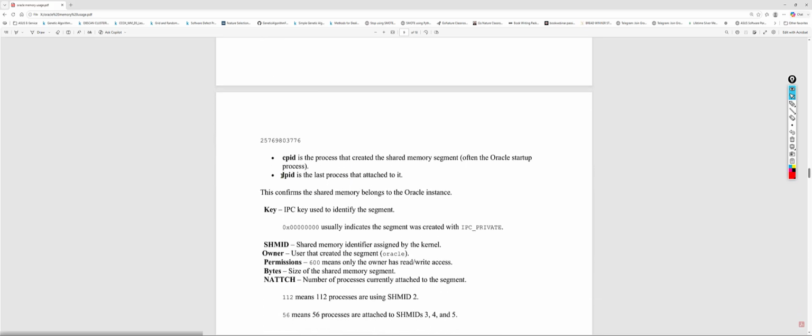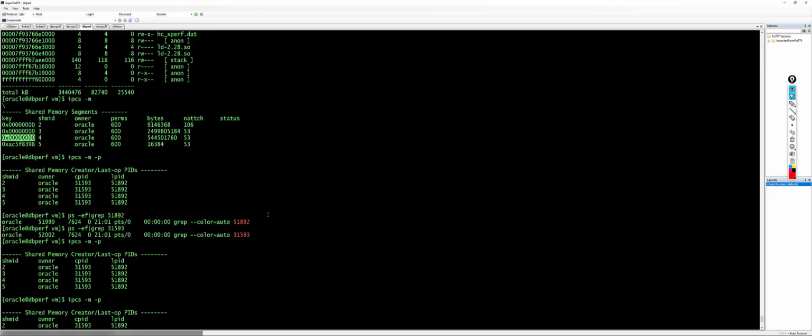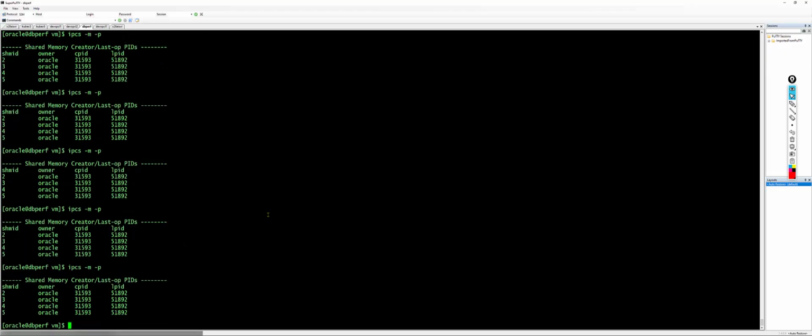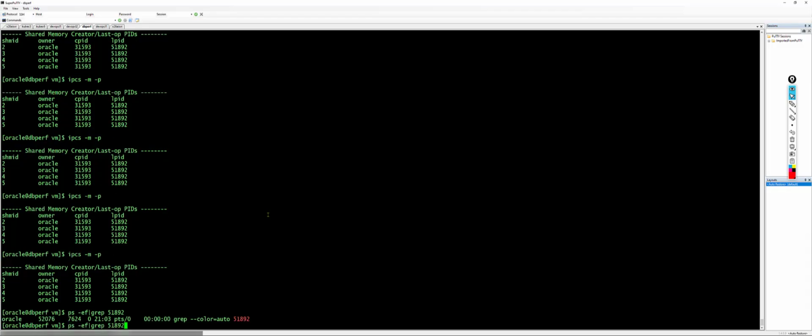This CPID is only used during the startup process. After that you will not be able to find this process, as I already mentioned. If you run ps -ef and grep for this process PID, you will not be able to see these processes.